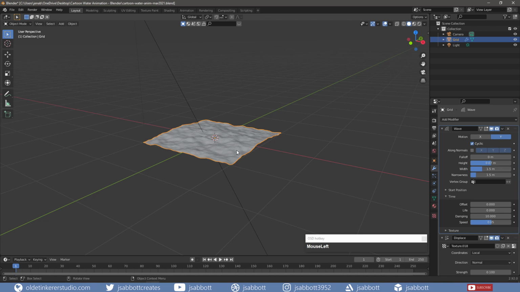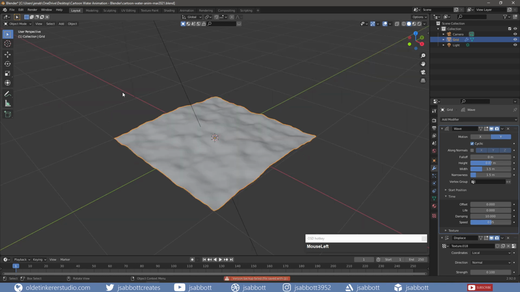I right-click on the grid, choose Shade Smooth. Now note, if you want this to look pixelated, do not shade the grid smooth. Now it's time to add some shading to the grid.